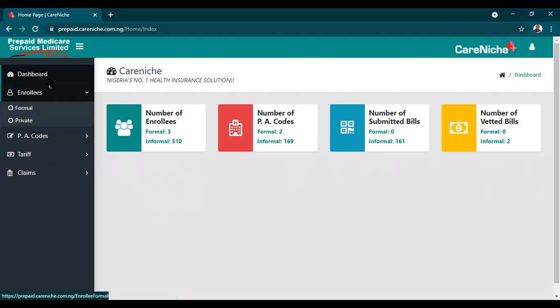The menu bar is actually where you trigger most of your actions from. Now, we have enrollees. Enrollees are formal sector and private sector. The formal sector are enrollees that are directly under the NHIS scheme. They are using the NHIS tariff. So these are your basic employees of your federal government parastatals, and so on, that are under the NHIS scheme directly, or the T-SHIP scheme, as in are using the NHIS billing.